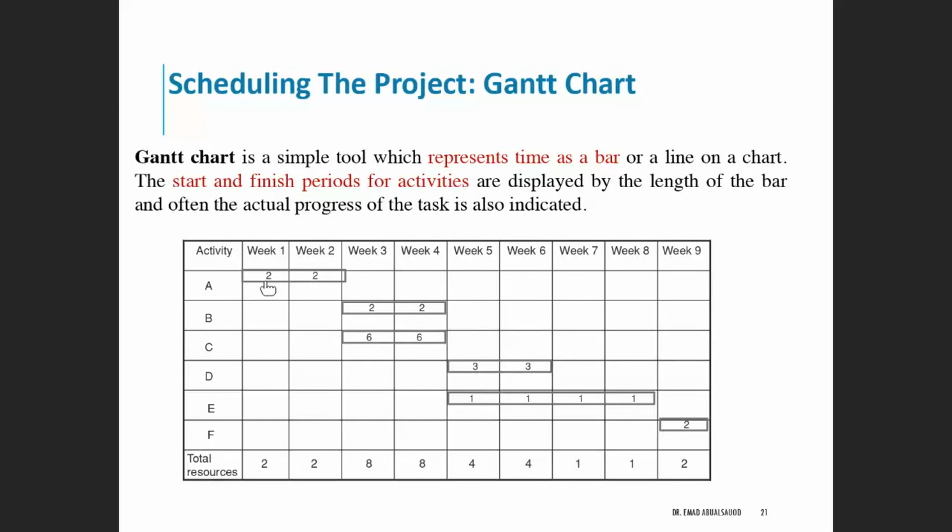So then you can put the time duration. Usually, for example, here, the start will be on week 1, and it will end by the end of week 2. Here, in week 3, activity B will start and it will end in week 4. The number here, you see that 2 appeared. That's the total number of resources needed to complete this activity. This is not a requirement, but it's up to you. Sometimes it's helpful, depending on the project nature you're working on.